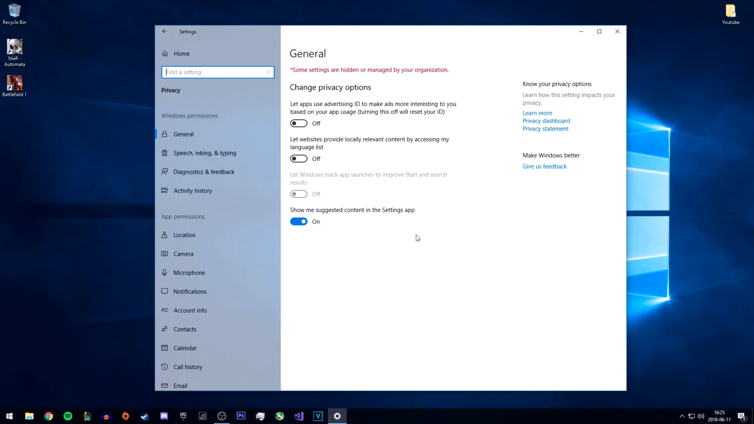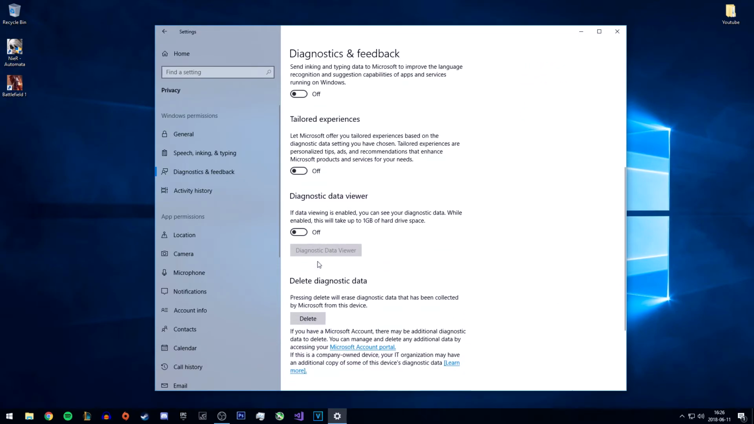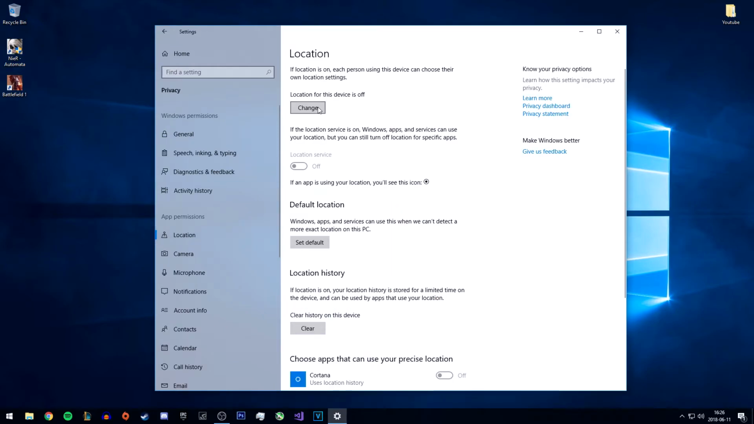Go to privacy. This is also where a lot have been changed, so make sure you follow this carefully. So untick everything in general like that. Diagnostic and feedback, make sure this is set to basic and everything else is off, and then click on delete right here. Then go over to location and click on change and set this to off. Make sure it's off.